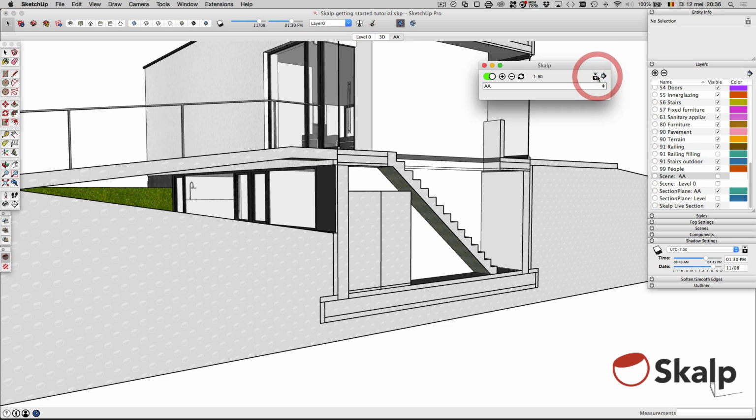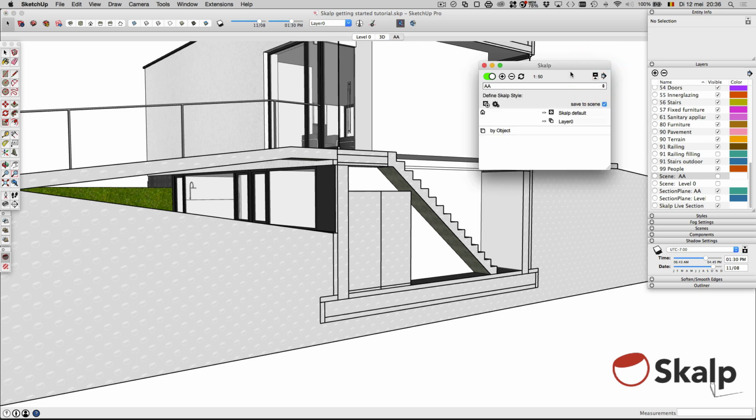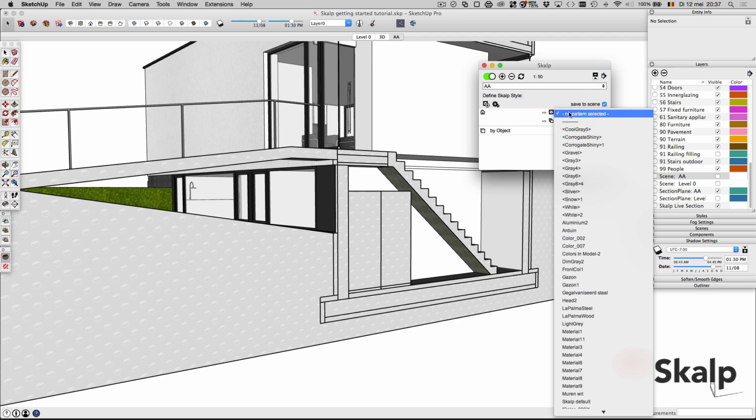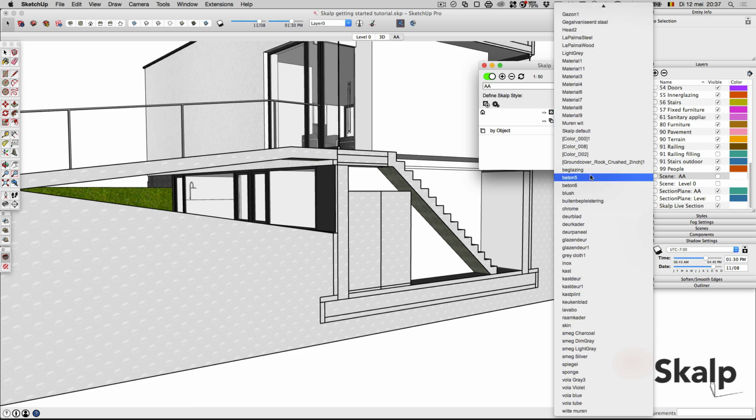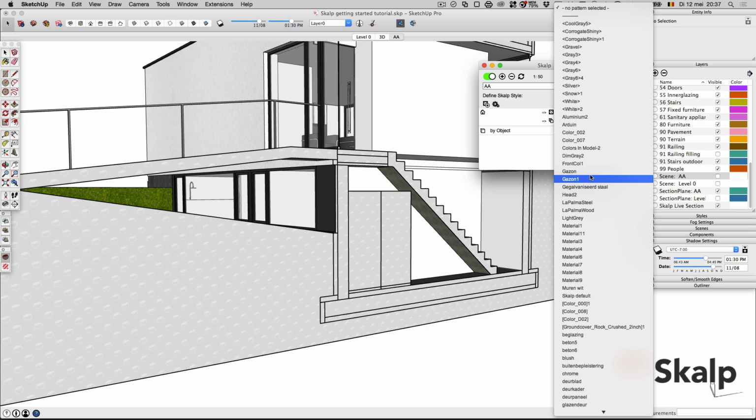Let's expand the Sculpt dialog box, so we can see the active Sculpt style. To the right of the Home icon, you can define the default hatch and the default layer for the Sculpt section. If we click on the hatch material, you get a list of all available materials. Above the line are the Sculpt materials, below the line are all the SketchUp materials in your model. At this moment no Sculpt materials are in your model.